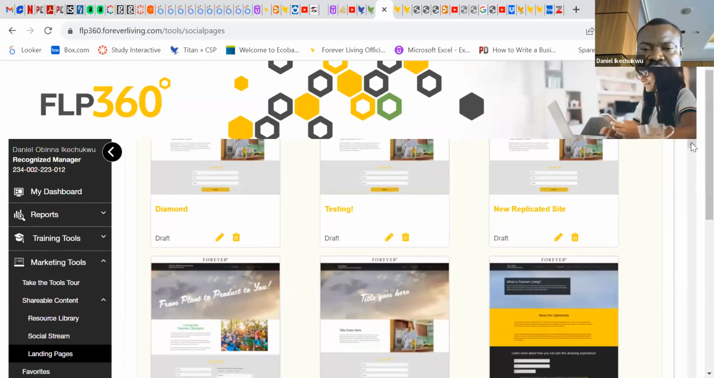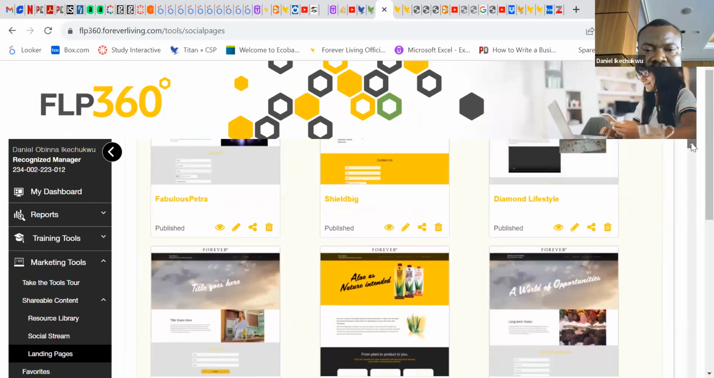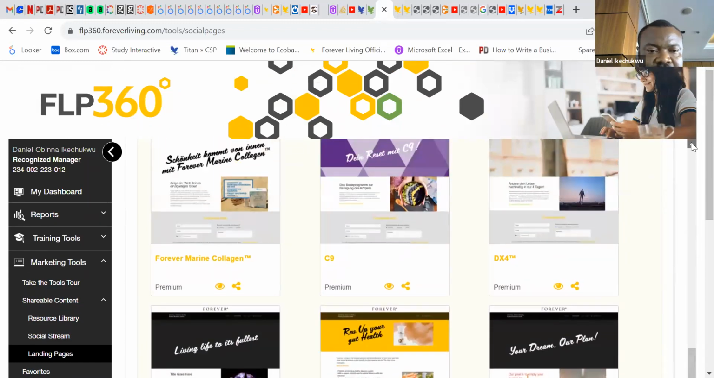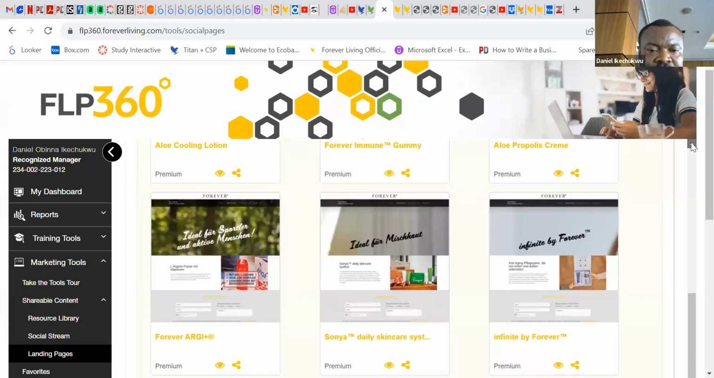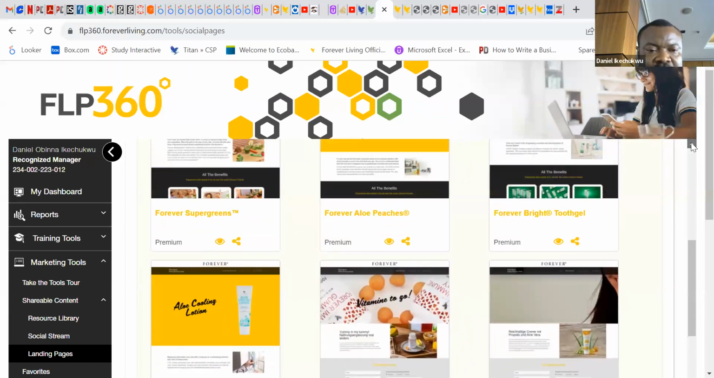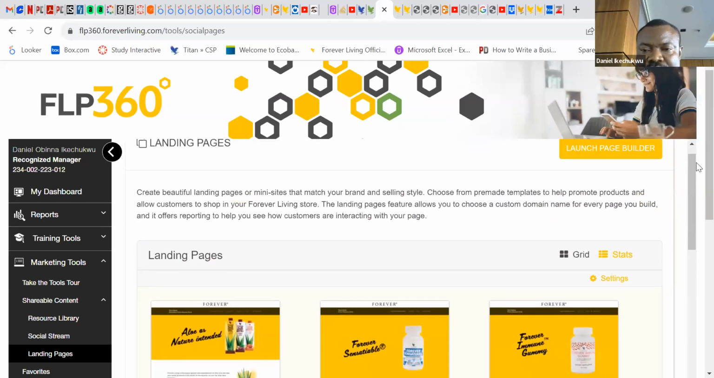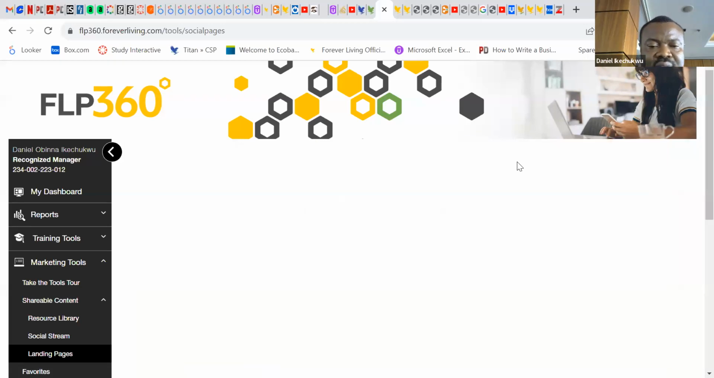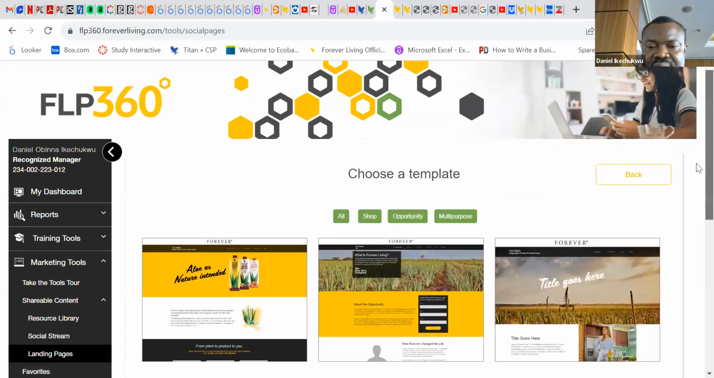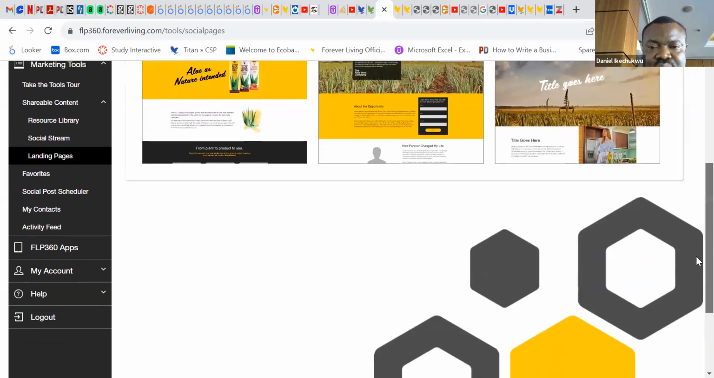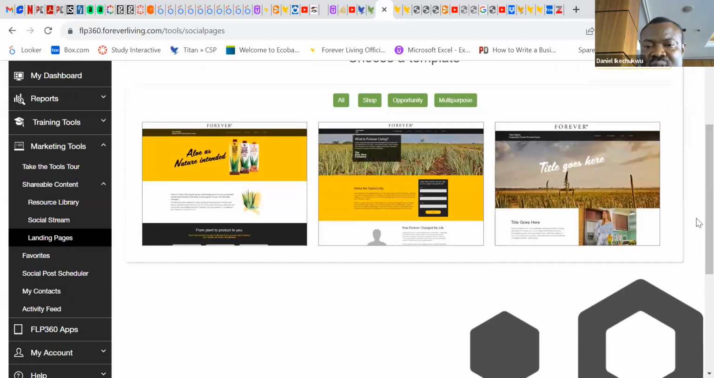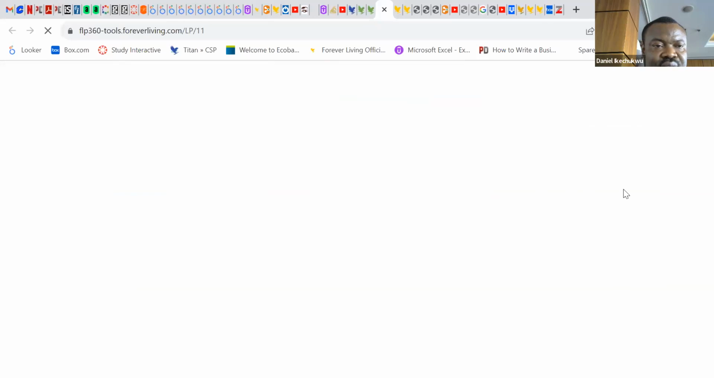So if you're building a new FLP360 landing page, the home, by default, FLP360 will ask you to write your story. So once you write your story, that is the page that you must copy. That page is totally different from all the other pages. That's the page that you must copy, and that's the page that you need to put.